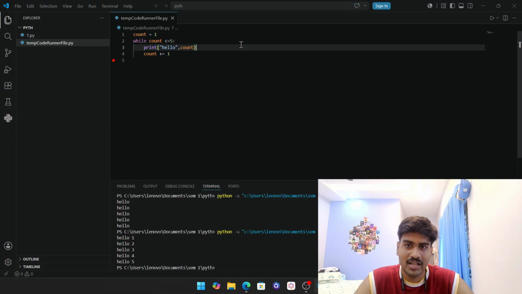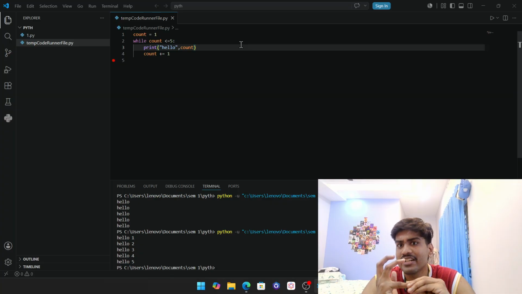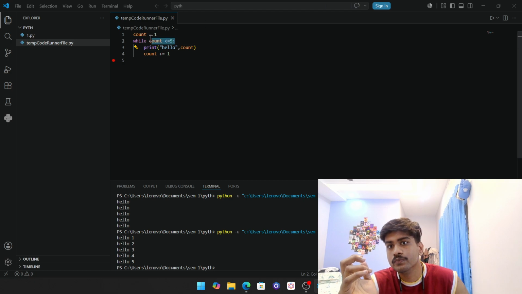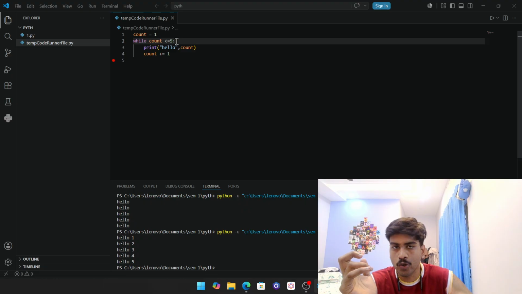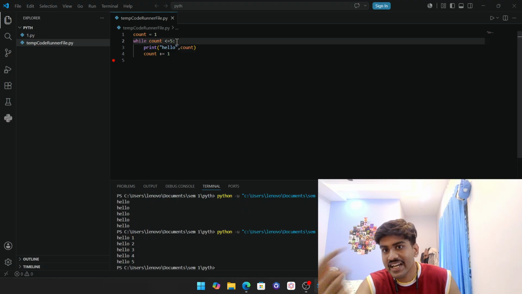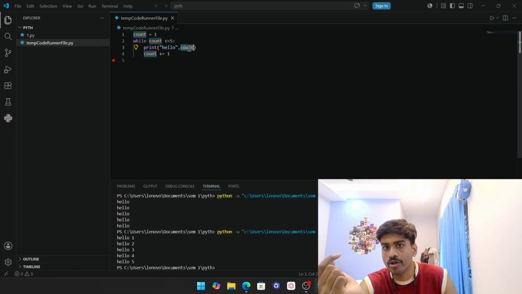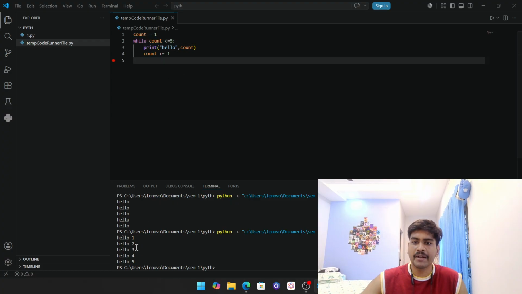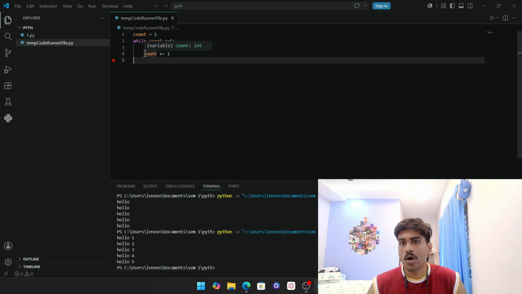So the count has been assigned as 1, while the count is greater than or equal to 5. It would be starting from 1 and the count will be increasing till 5, right? Till 5 it will get stopped. From these two conditions, what we have to do is print hello, right? And I've assigned each hello a count. Like if one hello is printed, then hello 1, hello 2, hello 3, till 5. And what is this one? Count plus equal to 1.